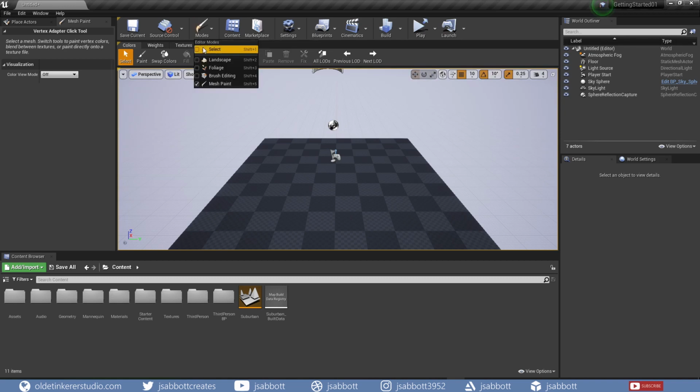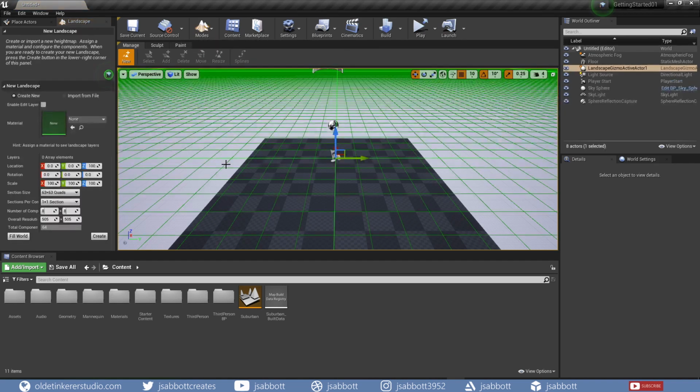So let's explore the Landscape tool. You'll need to create a landscape actor to get started. The tool panel is where you'll be able to create a new landscape from scratch, and also where you can import a landscape from an external Heightmap file.